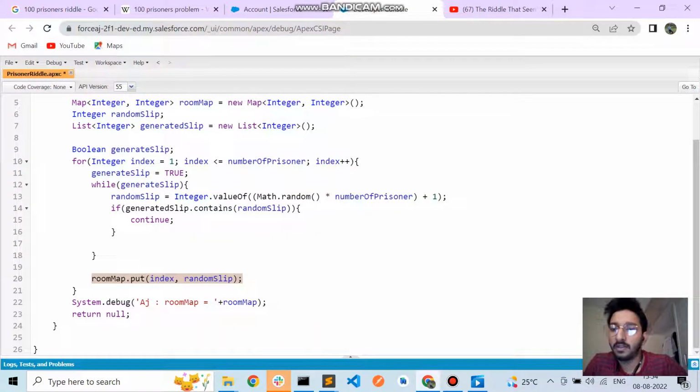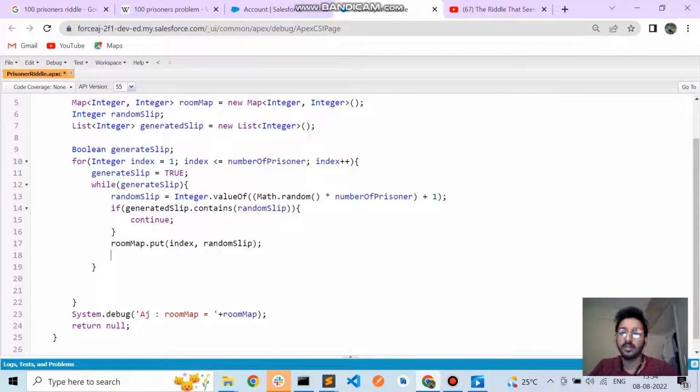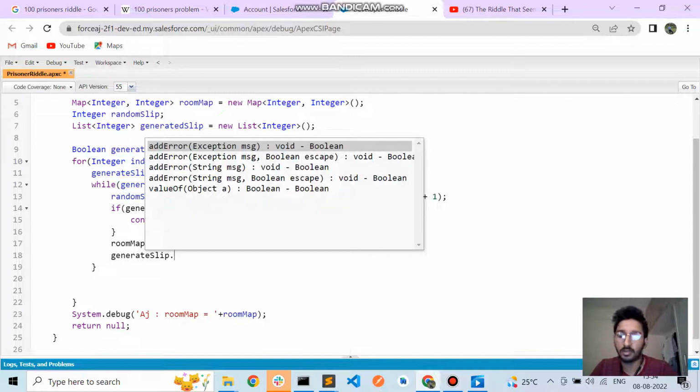So if the random slip that is generated isn't contained in the generated slip, then what we can do is add that randomly generated number to our map. Then we can set the generate slip flag to false, because we don't want to run for this particular iteration.